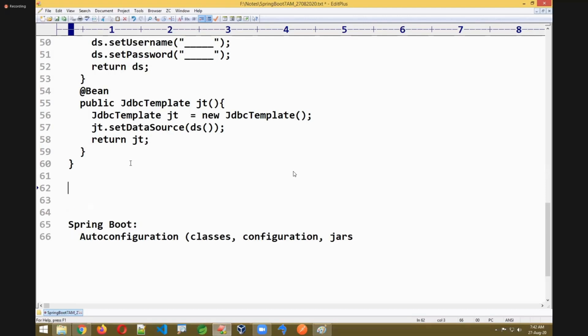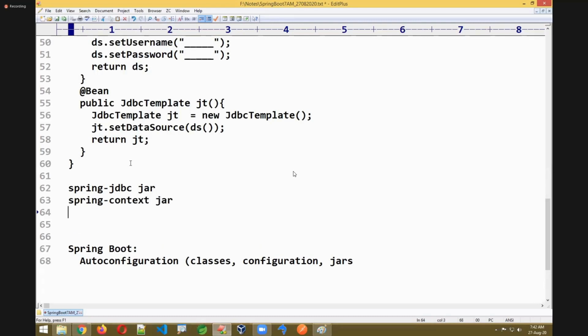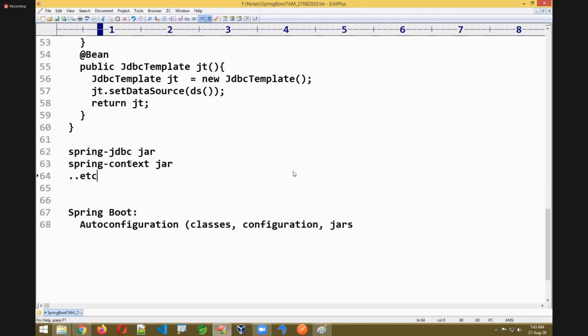For example, you need to specify the Spring JDBC jar. You need to mention the Spring context jar here. And MySQL jar, some database jars, we will have so many like that. You need to specify jars here also. Spring Boot takes care of the jars also if you just add one dependency.